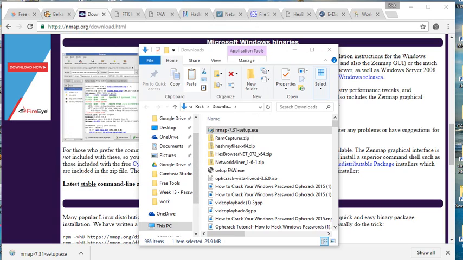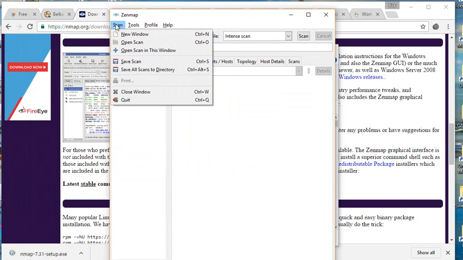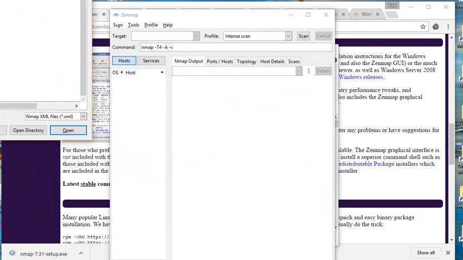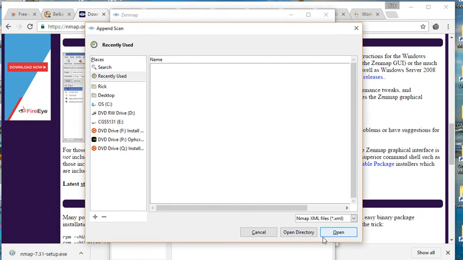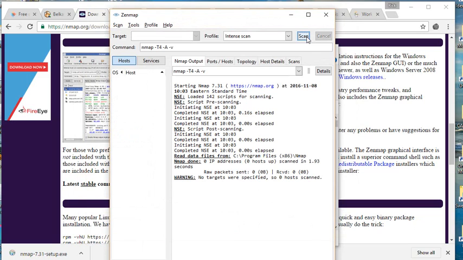And I should be able to run that. Okay. So this is going to help us determine network resources and network connections. All right.